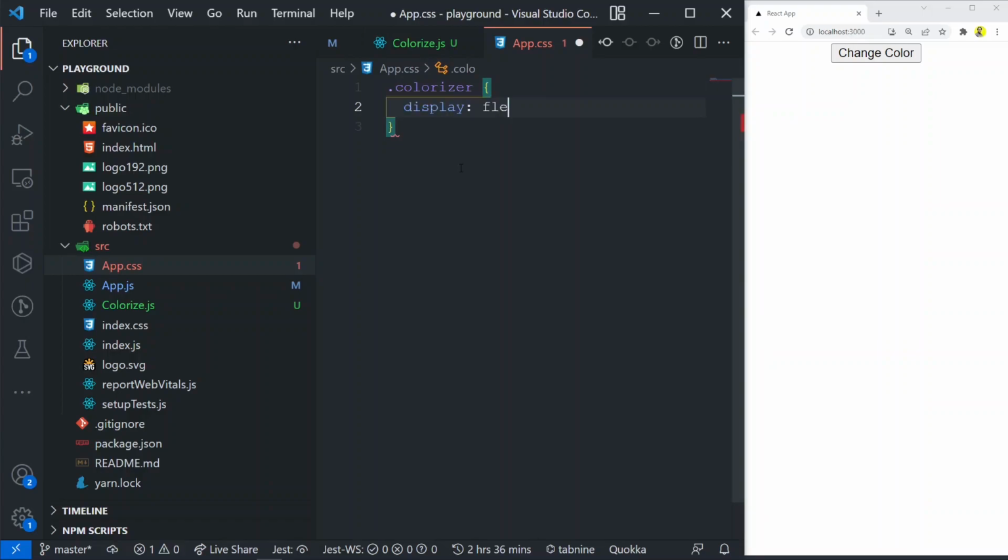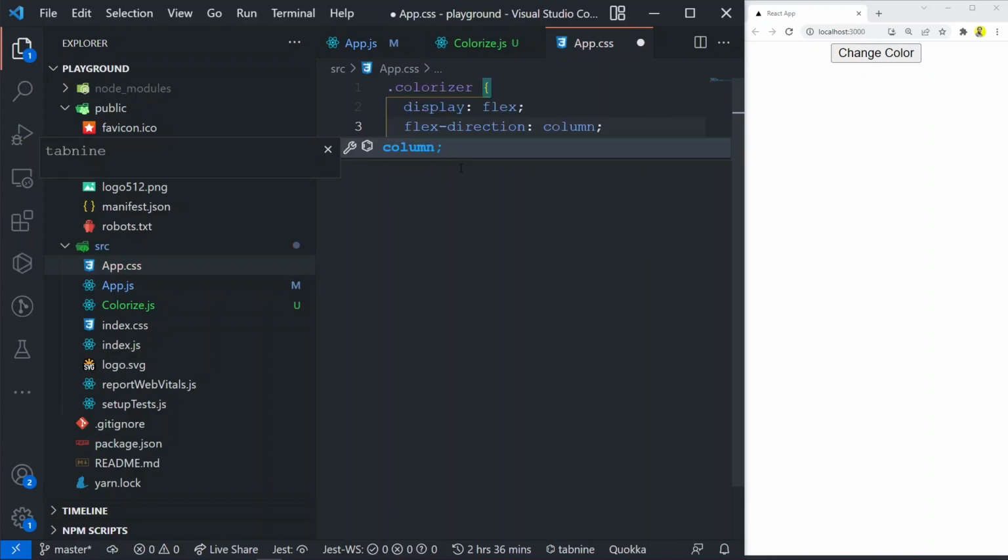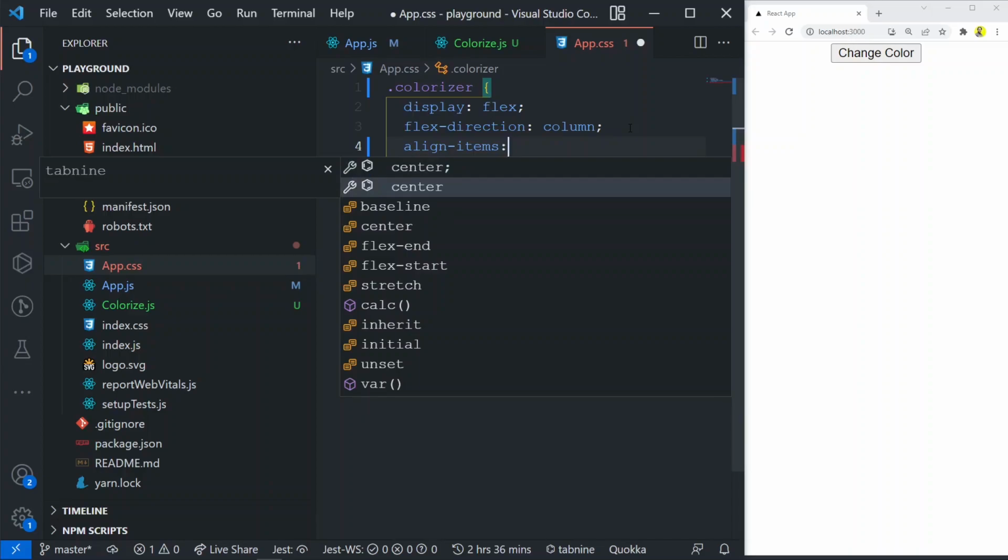So let's do display flex, flex direction we'll do as column, because we want to show first the div and then the button. So this is done, flex direction column, and then align items as center.